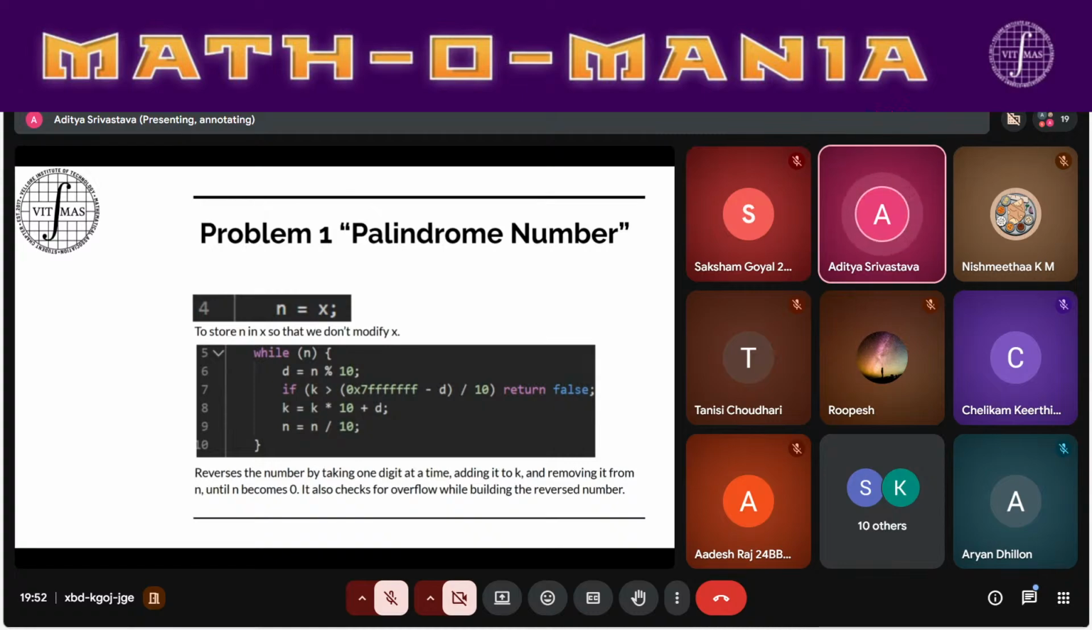That is, while n. That means while the number is still nonzero. And so first we'll take d. D we initialized as the last digit, so d would be n modulo 10. Now the modulo function gives us whatever remainder comes when we divide a number by another number. So in our case, we'll be dividing our integer n by 10, which will give us the last digit of the number.